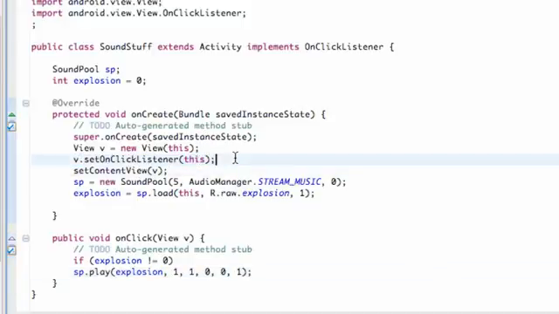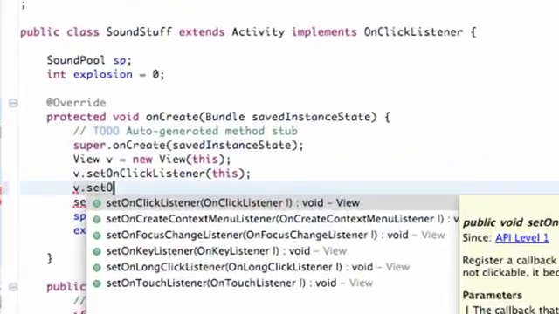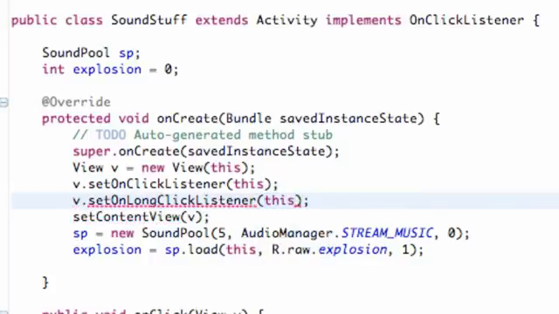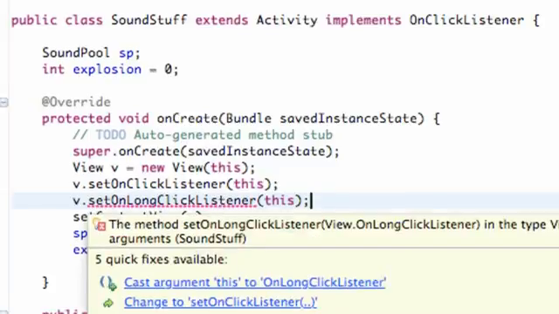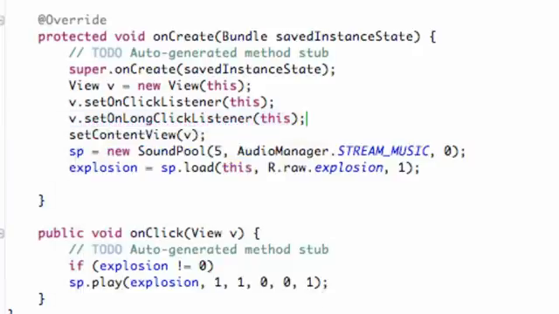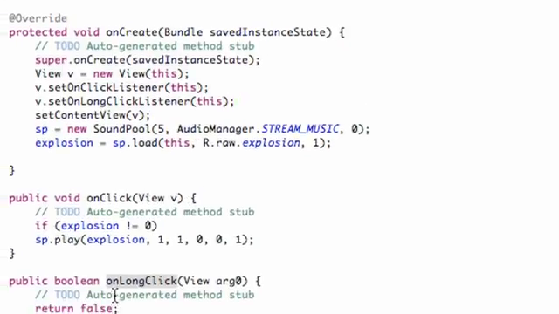So what we're going to do is just say view.setOnLongClickListener, and then we're just gonna say this as well, and then we're gonna let our class, sound stuff, implement the on long click listener as well. So again, it just puts a comma, OnLongClickListener, and then we're just gonna say add unimplemented methods, and down here is our on long click listener.